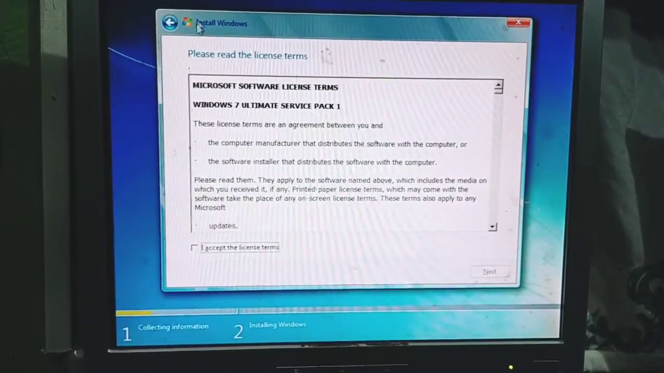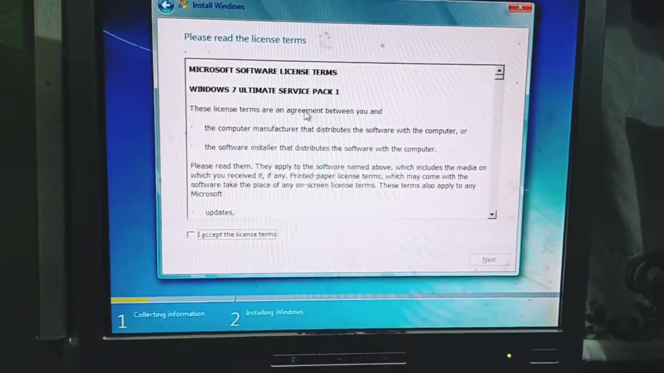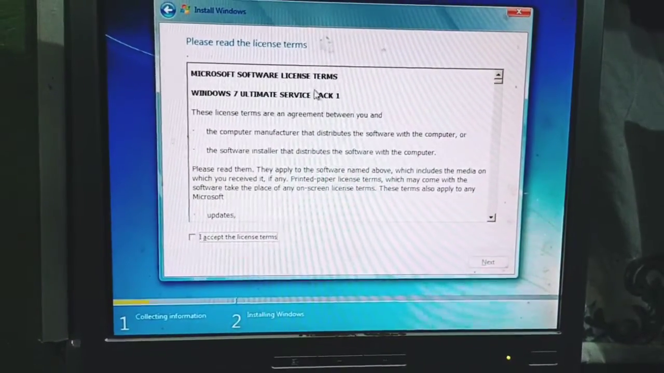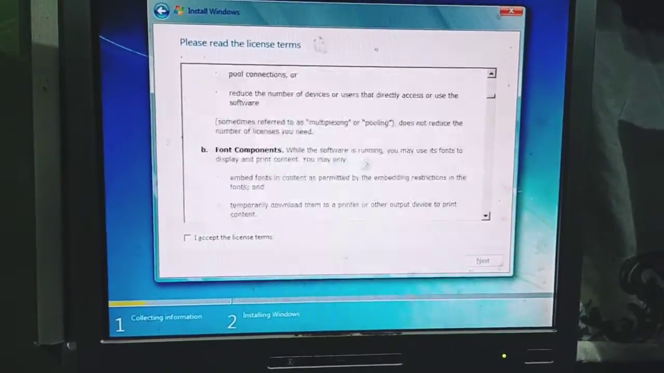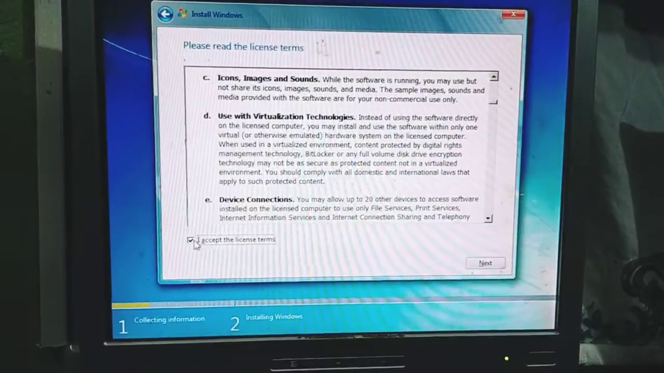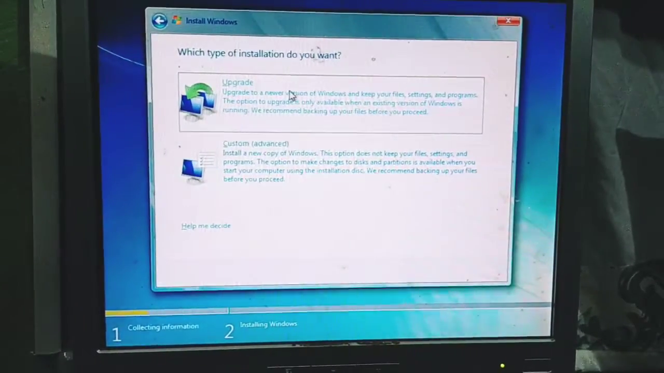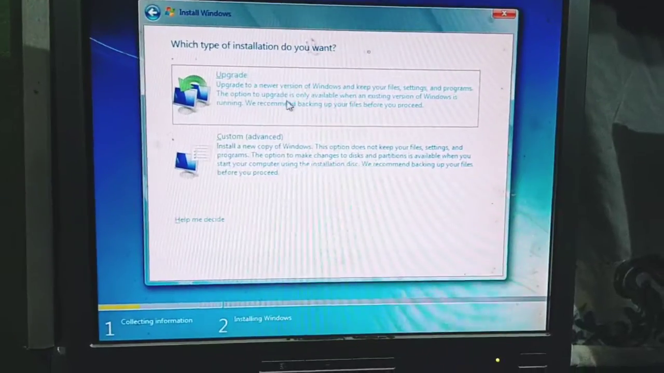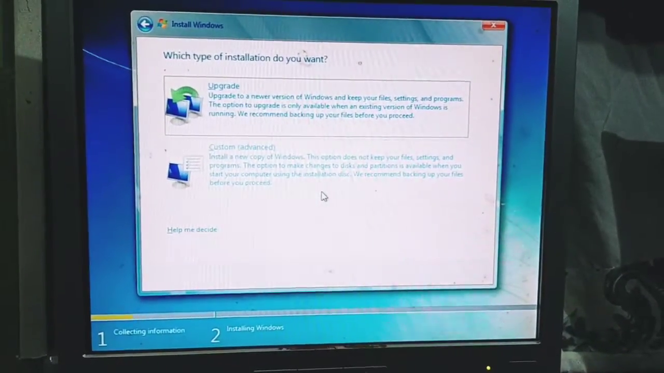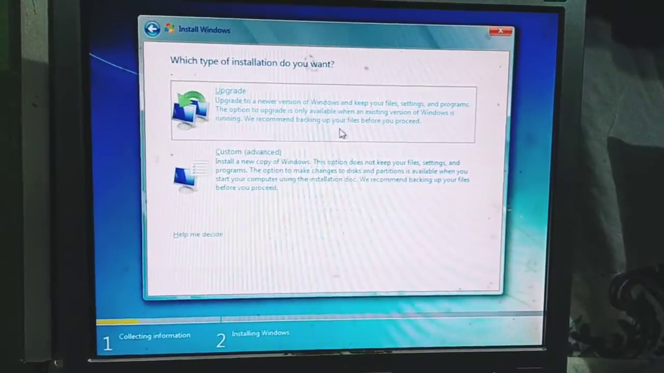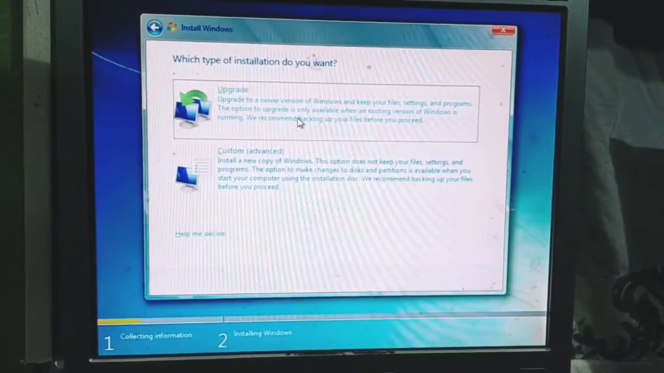And then, makikita dito na install Windows. So, you can also read the Microsoft software license terms. And after you read this license terms, just click I accept. And then, click next. As you can see, meron dyan type of installation do you want: upgrade and advance. Kung ang computer nyo ay mula sa Windows XP, halimbawa lang, pwede nyo piliin ang upgrade para mapunta siya sa Windows 7.